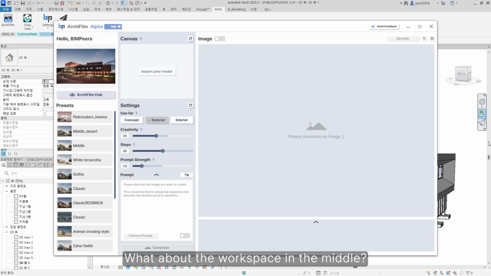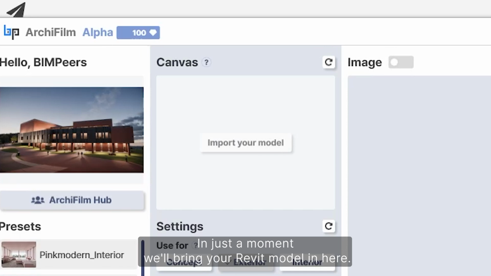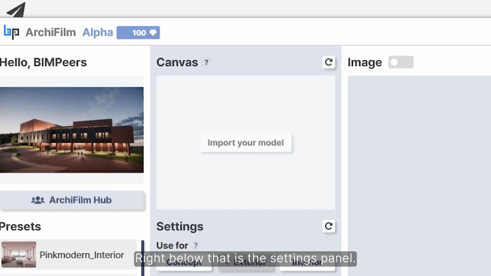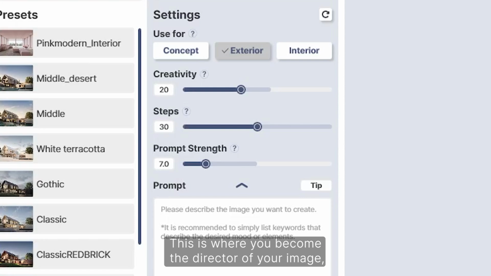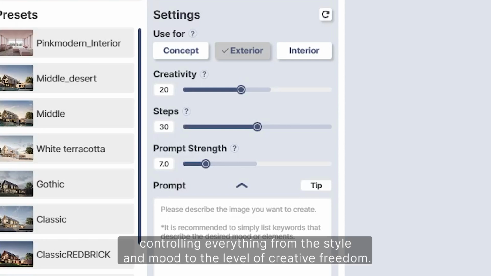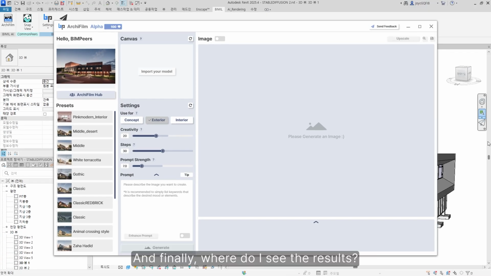What about the workspace in the middle? This is where all the magic happens. This large area is the canvas. In just a moment, we'll bring your Revit model in here. Right below that is the settings panel. This is where you become the director of your image, controlling everything from the style and mood to the level of creative freedom. Excellent. And finally, where do I see the results?